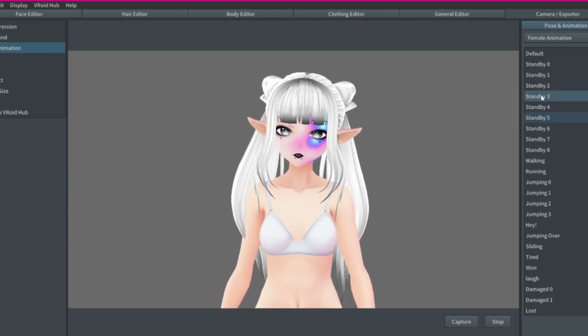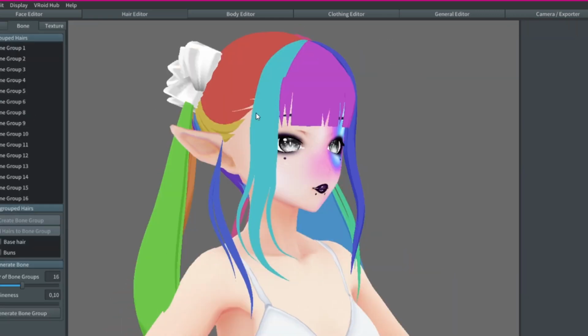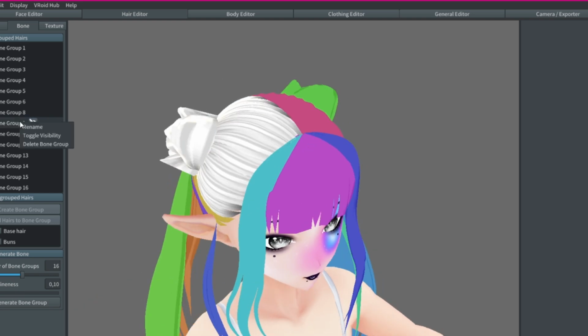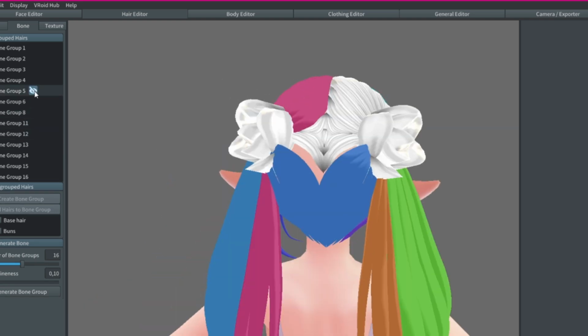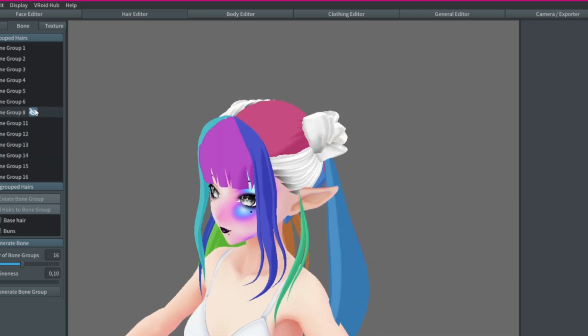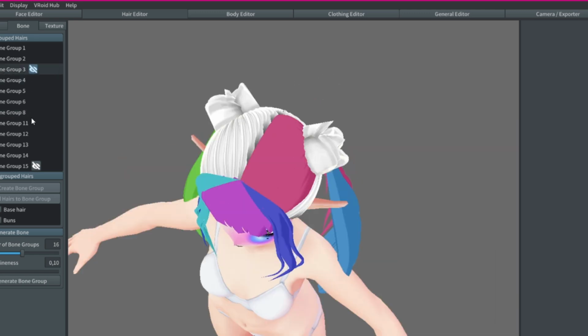However, the base hair and the buns have been assigned to a bone group as well, which means that they can move, which is something we don't want as those are supposed to be solid. So we're going to have to delete them from the bone groups. To find which bone group you don't want, click on the eye symbol in that little menu, which is going to make a bone group invisible. When you find the right one, right-click and hit delete.